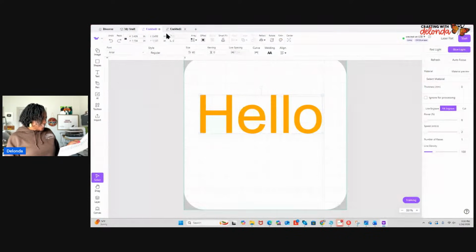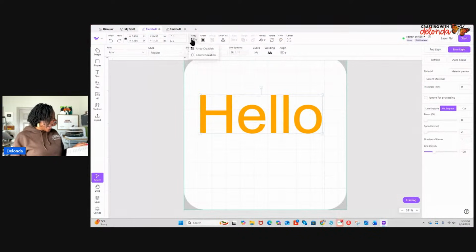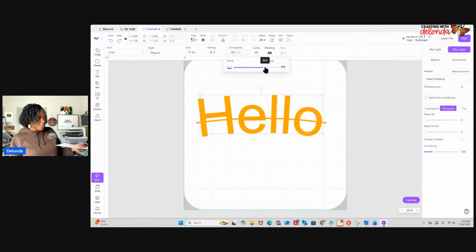All right, so that lets me know that you can create arrays, offset, smart fill. We're going to talk about all of this in a minute. Okay, so then this is where your font tells you your text styles, the size of it. You want to make it bigger, kerning to kind of put the letters together. This is for line space, for curving the text, right? So if I want to curve it, I do it right here. See that?